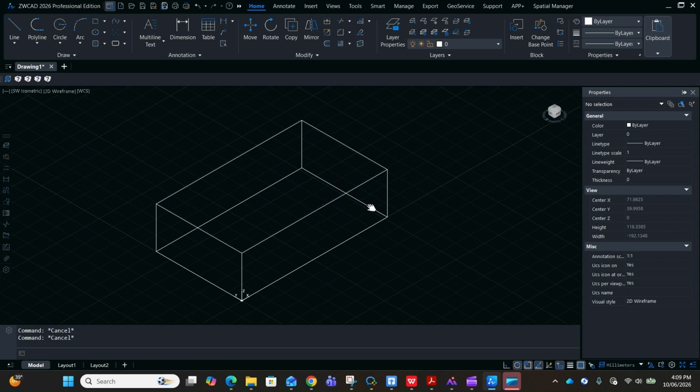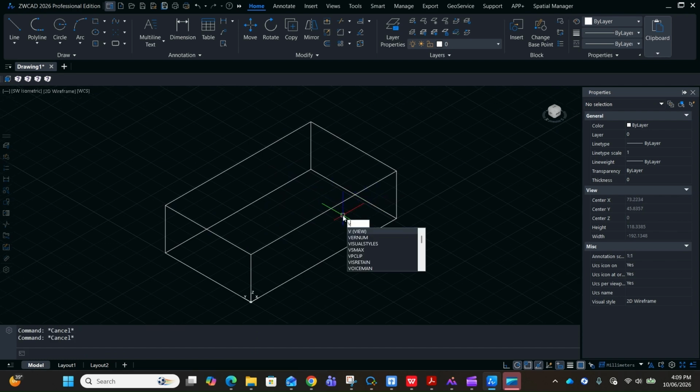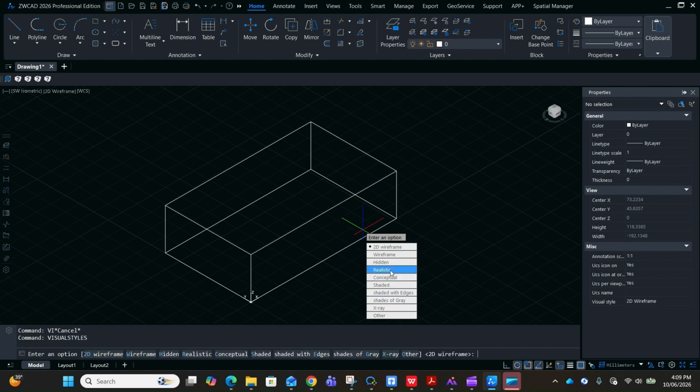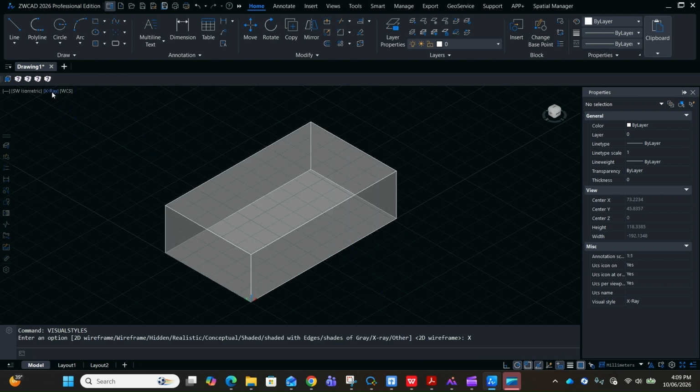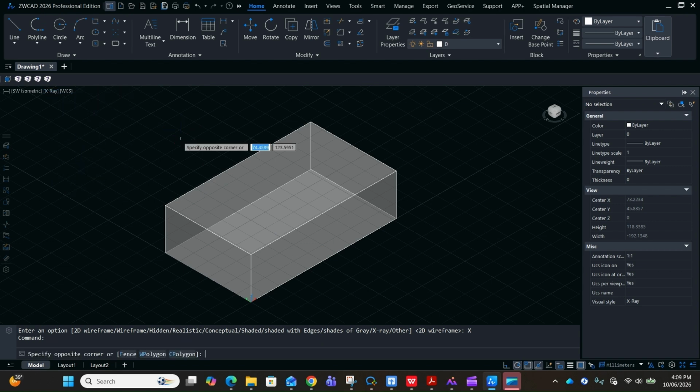There we go. Now, to change the visual style, you can simply type the command visual styles and you can choose whichever you want. Let's say I need this X-ray, or you can also click on this button here at the very top left corner and you can choose the style you want.